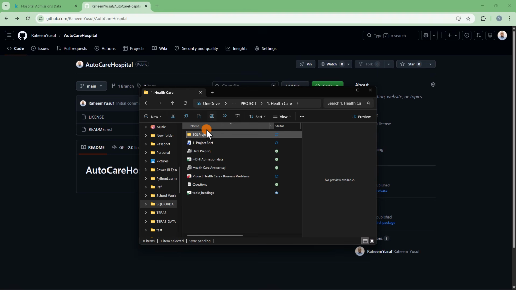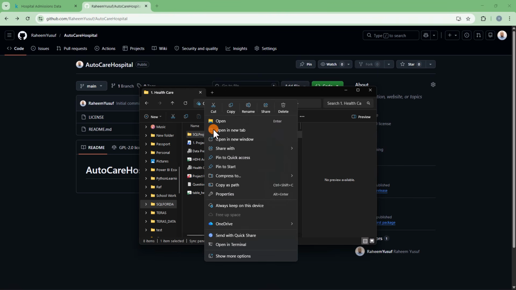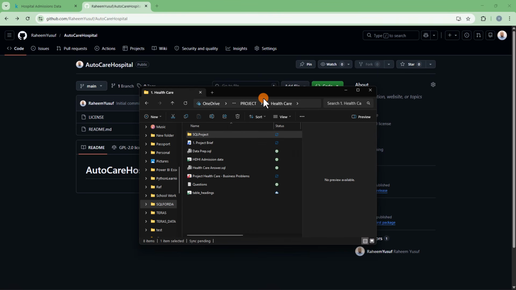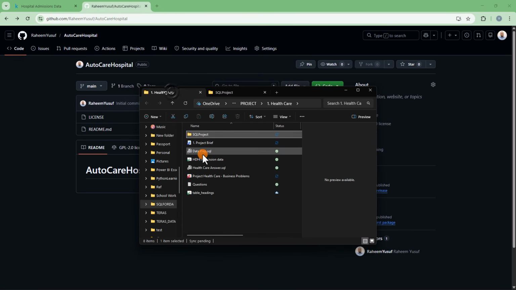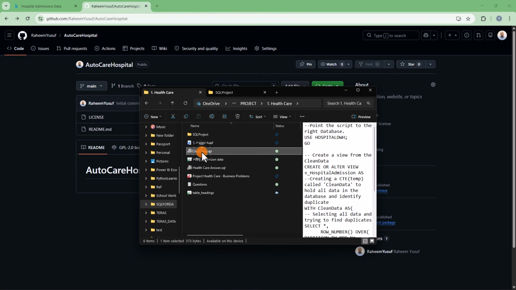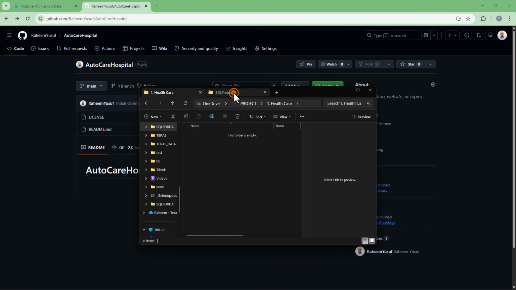Once I do that, let me open this in a new tab. The reason I'm opening it in a new tab is that I just want to copy some of these things. So this is my code to clean the data. In this place, the first thing is that we are going to put a folder called business question.